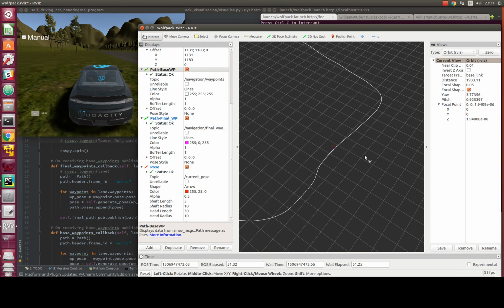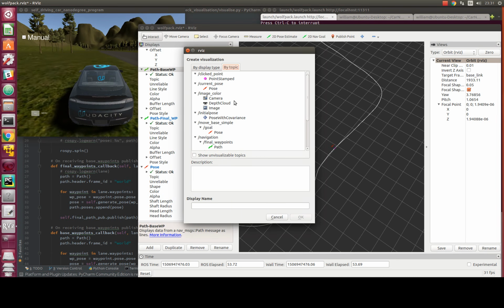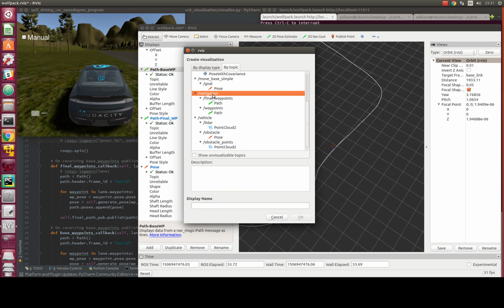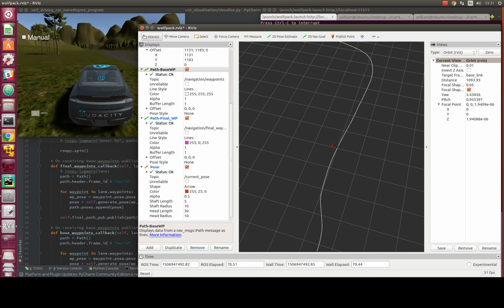And I think that might be it. Because I published through navigation, RViz recognizes these nav message objects, so you can visualize them. Yeah, that's all. I hope it helps.